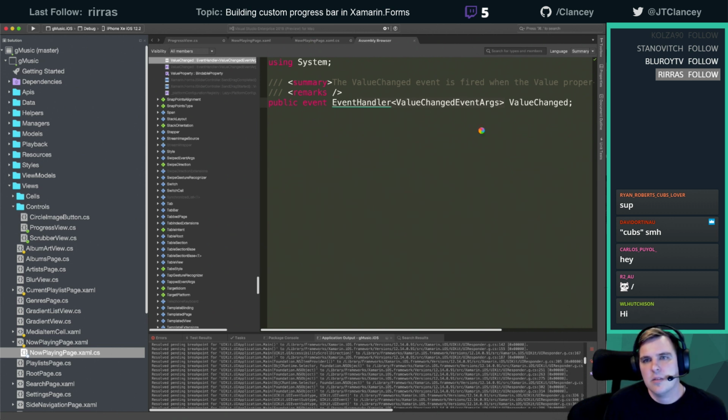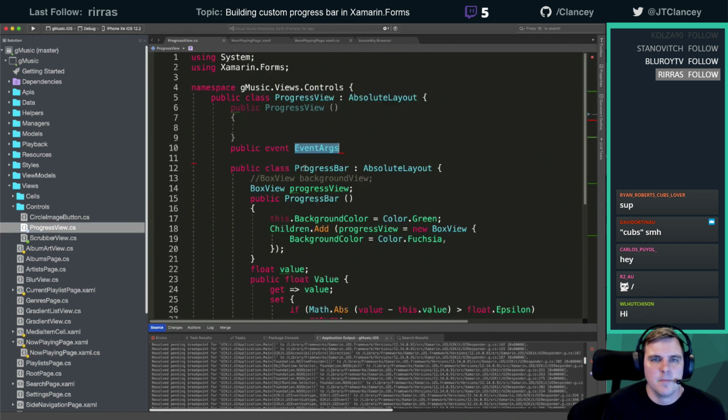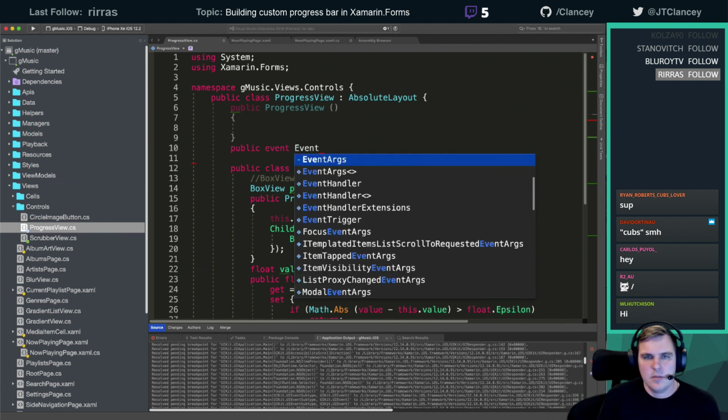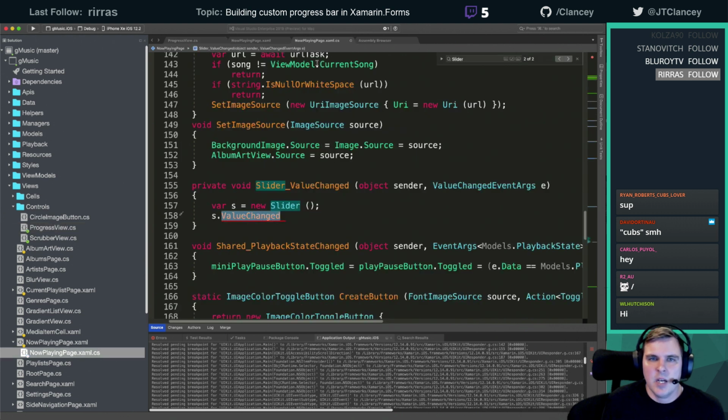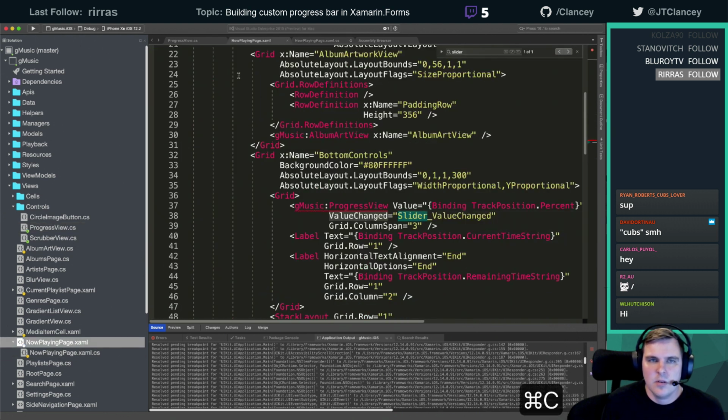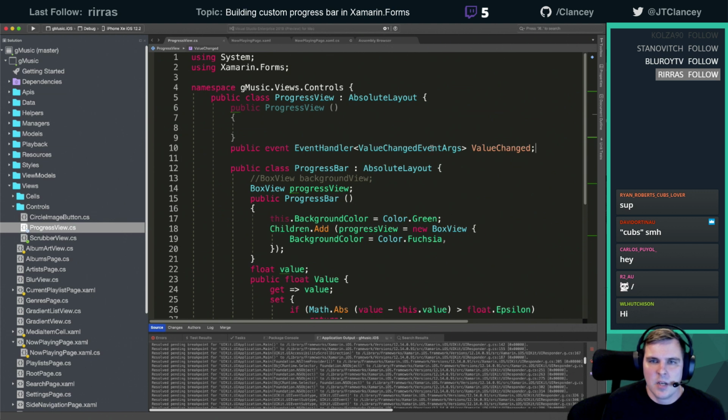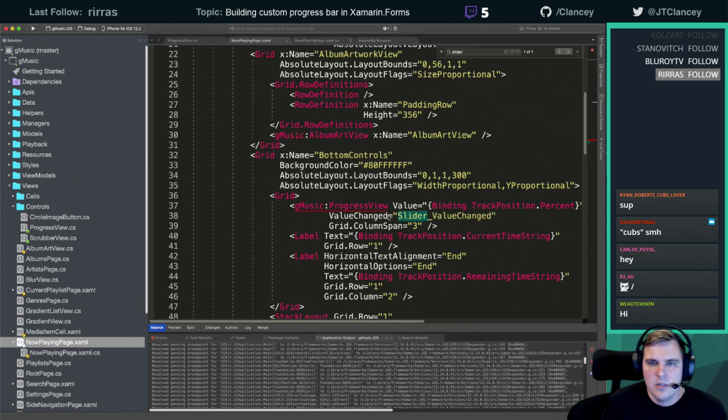We can do that. Don't lock up on me, Visual Studio. I'm too busy. All right, event. What was it? Value changed event args, and this is value changed. No get set on those. All right, and then that should match inside this XAML. Copying and pasting to make sure I did that right. Okay, that's fine.